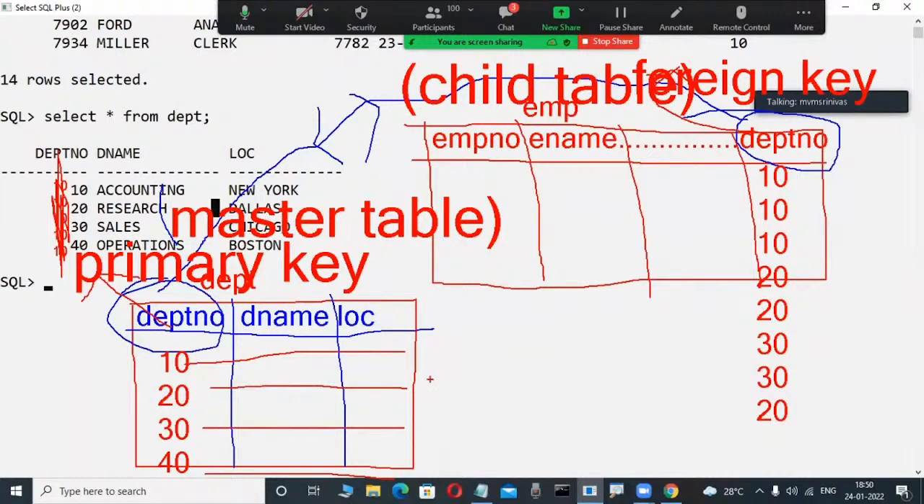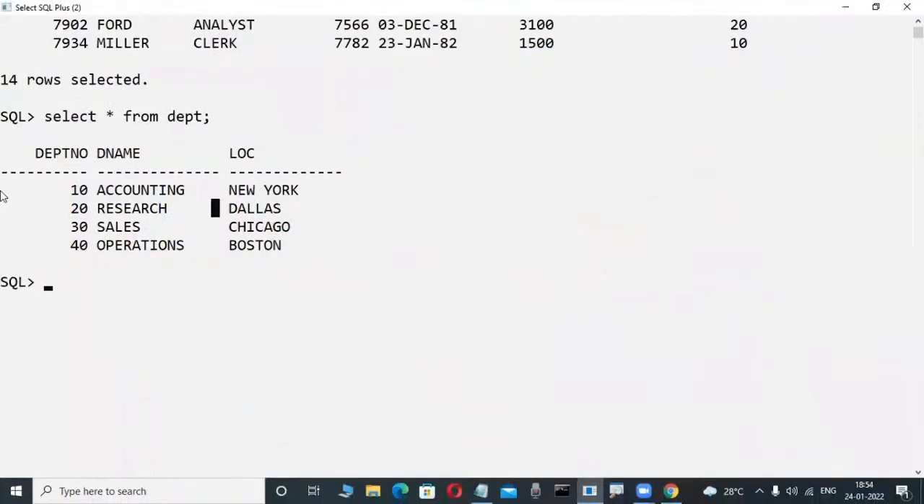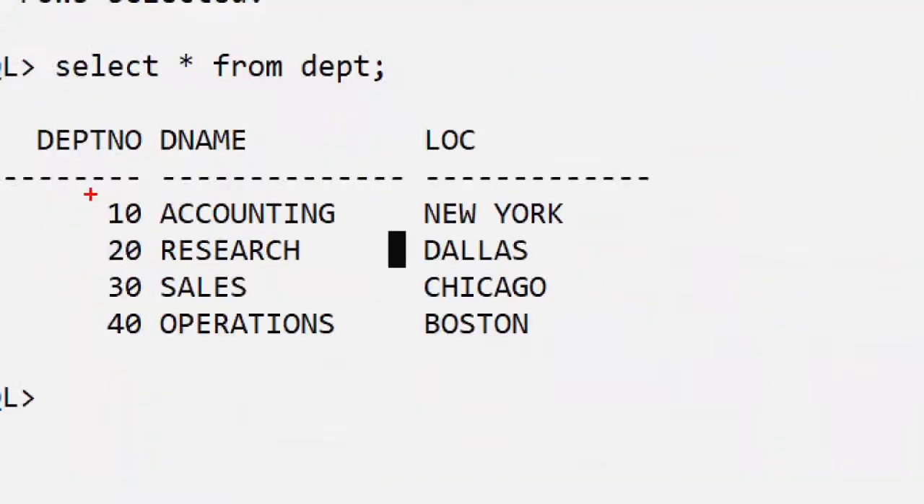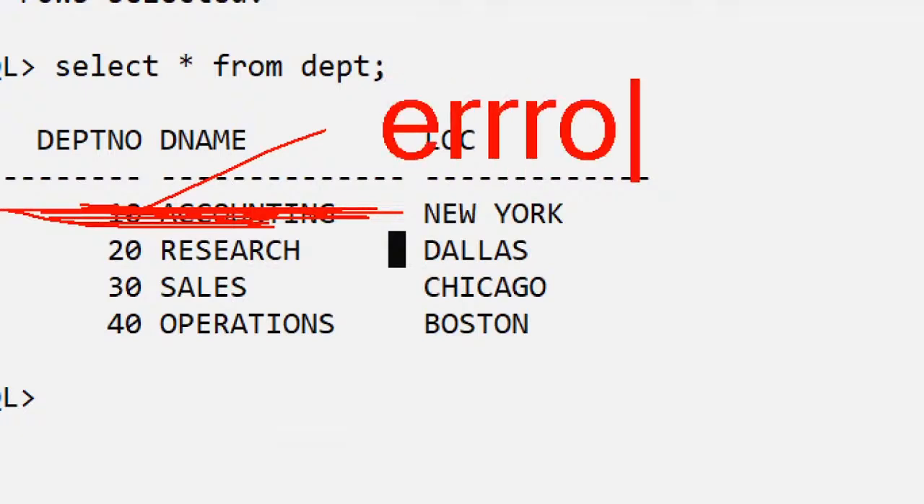Why do they establish a relationship between tables? From a data security point of view. What type of data security? Concentrate, anybody guess? In a master table in any database, I try to delete this record, for example 10 only, from the master table. Possible or not possible? Very good, impossible. It will give an error. That is security.